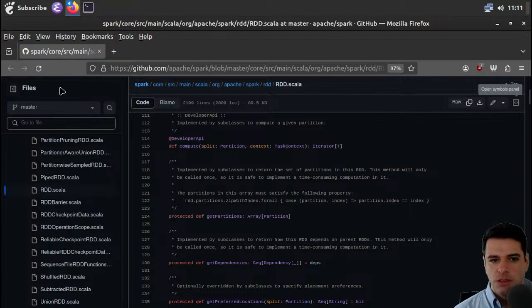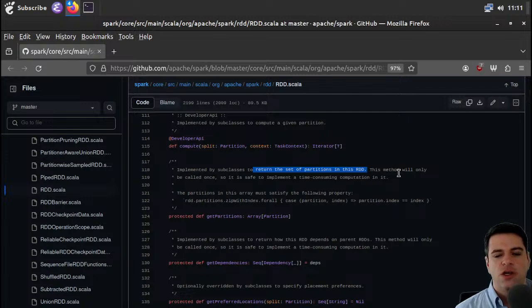Another is, where are we? Get partitions. Returns the set of partitions in this RDD. I guess each RDD is immutable and it already knows what its partitions are. You can't repartition an RDD. So I suppose this is at creation time, just by virtue of the fact that the function is implemented, perhaps. Although I don't know if it'll fail if you have a random function.